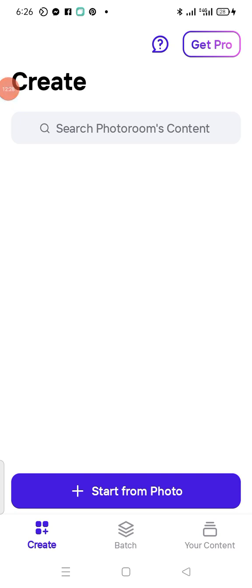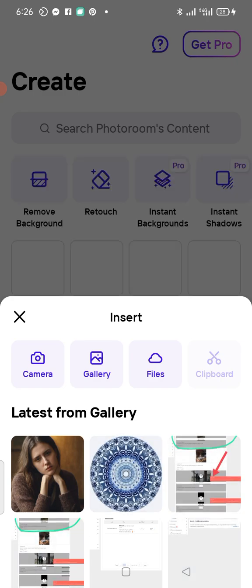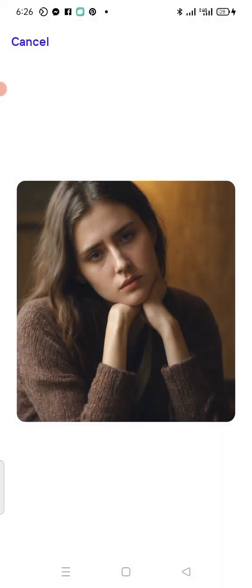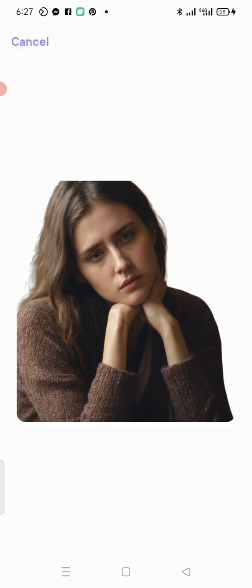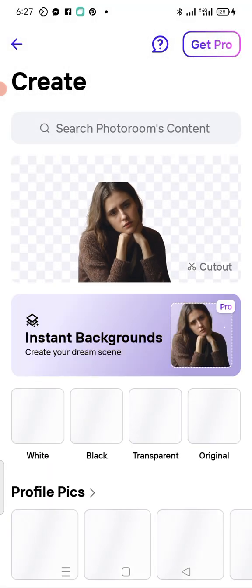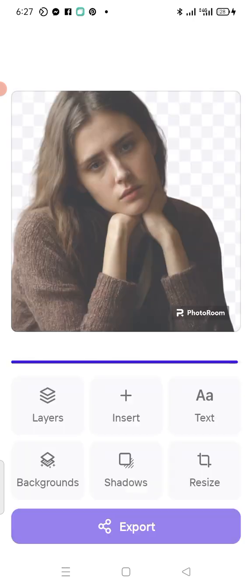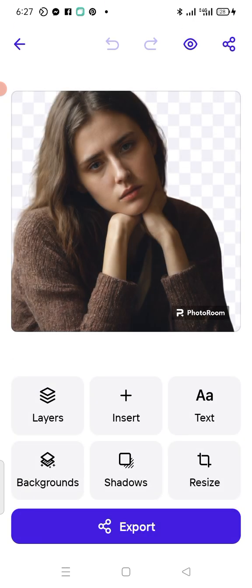So let's crop this image now. Start photo. Click on this photo. So it crops the image. So we click on transparent. So we download our image. How do we download our image?